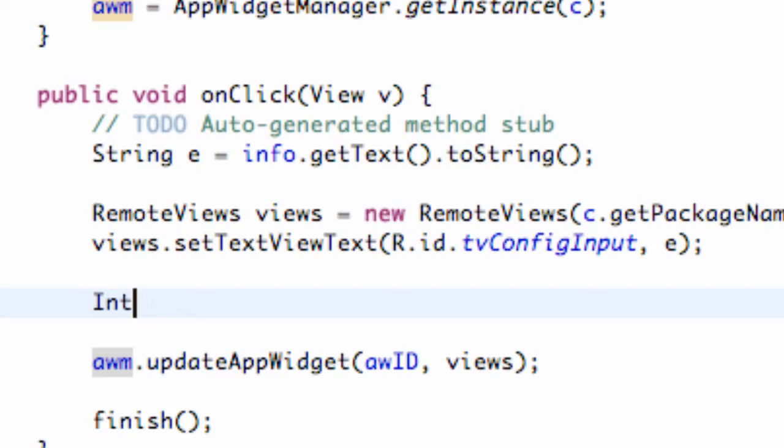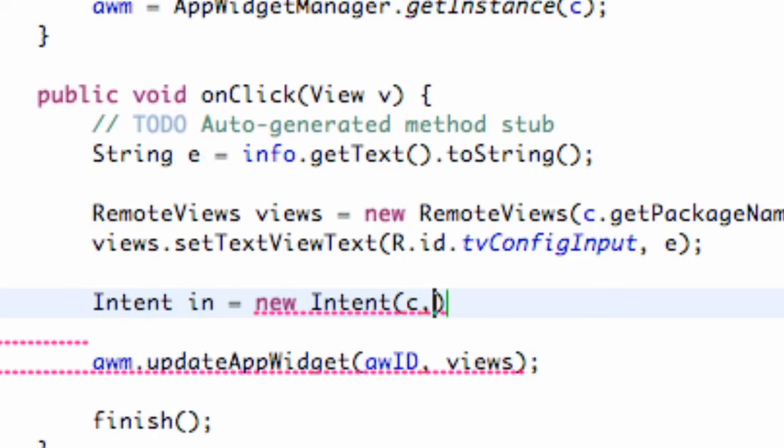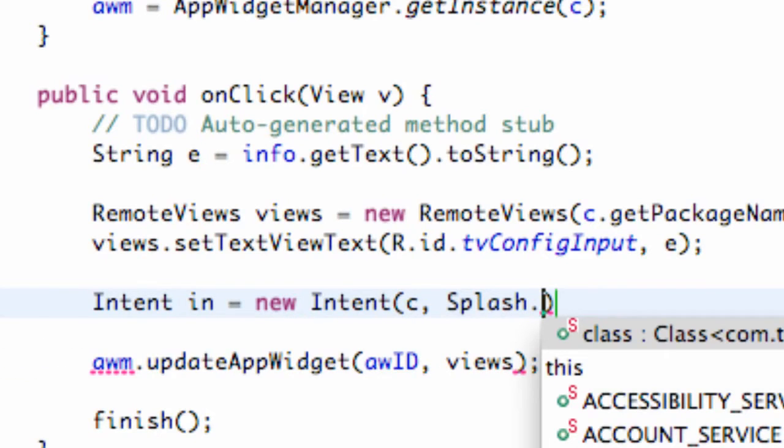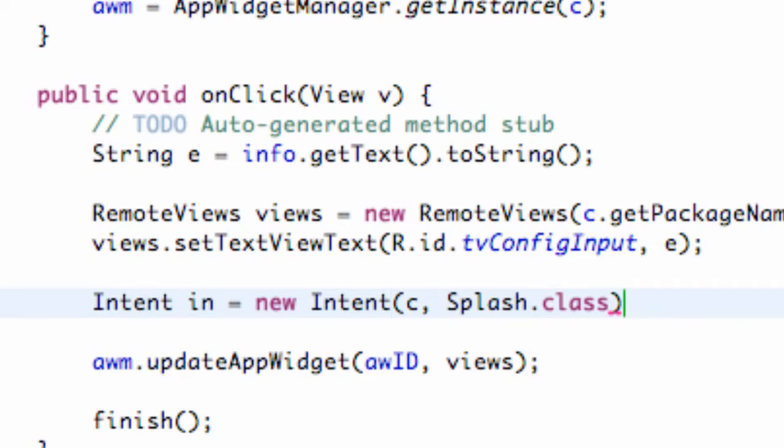So again, we're going to set up an intent, and we're just going to say this intent is IN, and we're just going to set this equal to new intent. And we're going to refer to our context, which again we referenced as C, and then the activity that we want to open, or the class that we want to open. So we're going to open the splash activity, or the splash class, so again we call that class splash, and then we just say we have to refer to it as a class. So that's a similar concept that we've done previously. Nothing new, though it might have been a while.